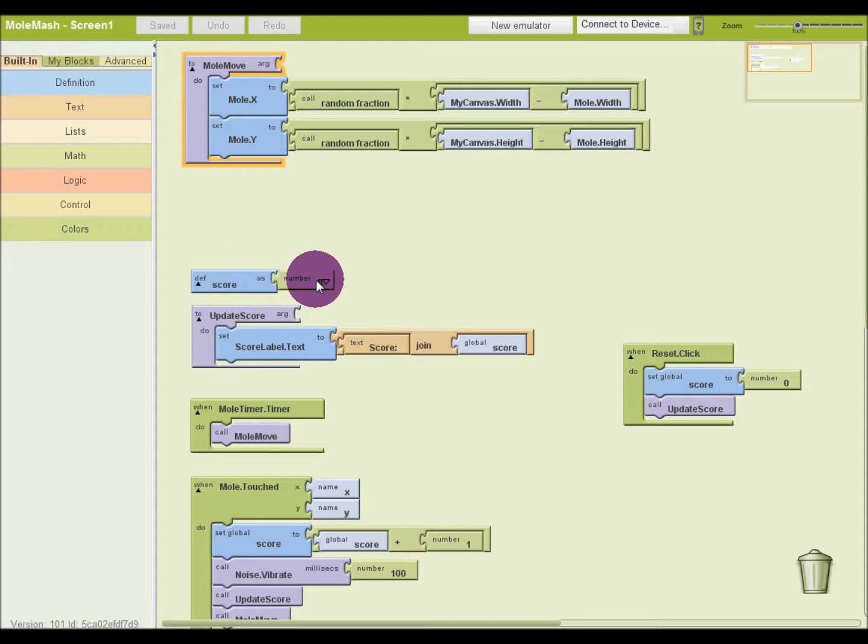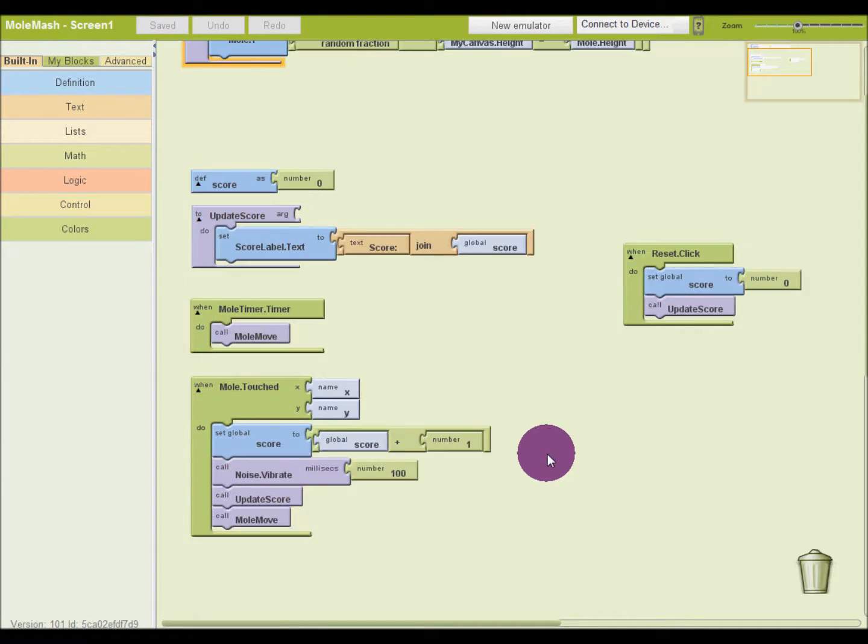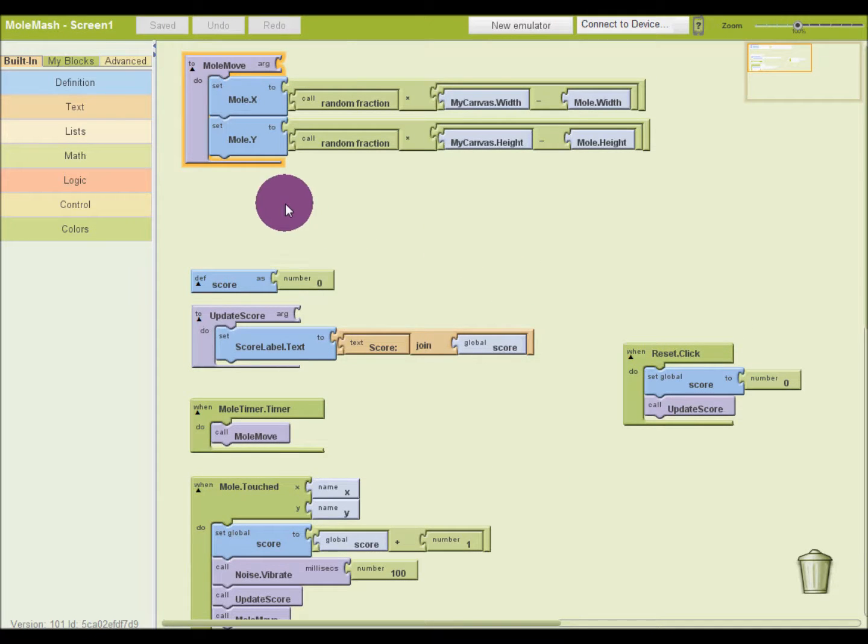Your score is set to 0 as a defining thing. With the reset click, set global score, which is this guy here, to 0. So whenever you hit the reset button, it updates the score to 0. It's fairly cut and dried of what all it can do. And there's all kinds of different things that are built in.